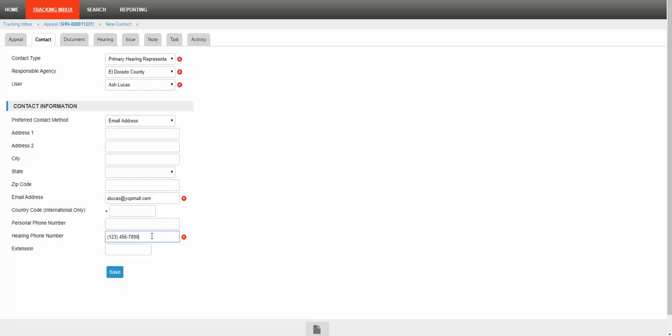I know a lot of agencies, their hearing representatives go into a conference room or a quiet room of some sort, and they are not quite sure yet which room they're going to be using for the hearing. So just put in a dummy number, and then the day before or the morning of, you can update this phone number. So the judge will know which number to call to get a hold of you.